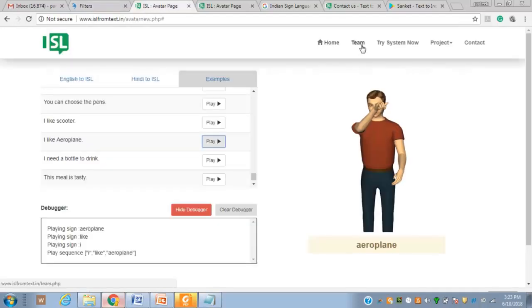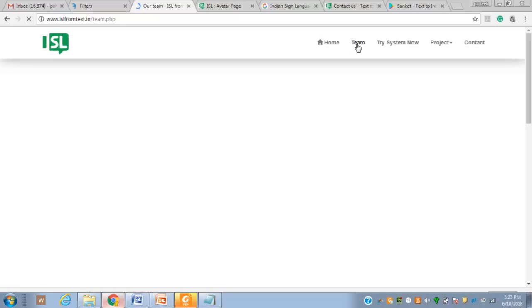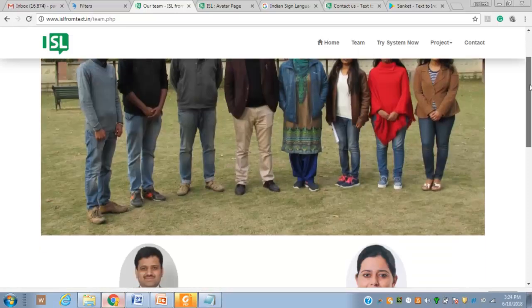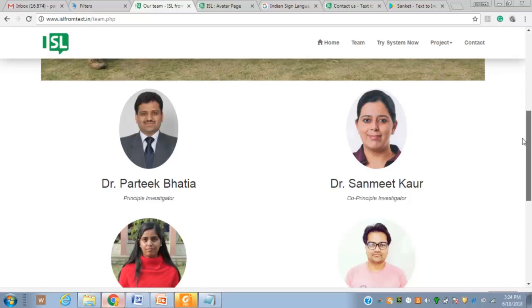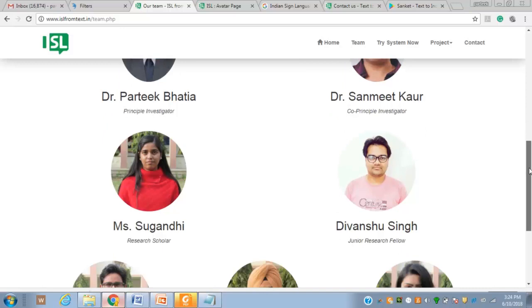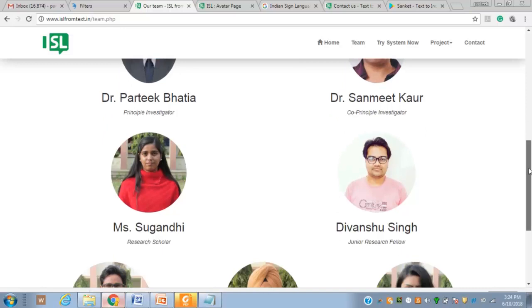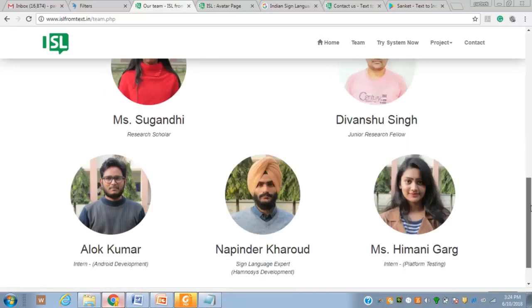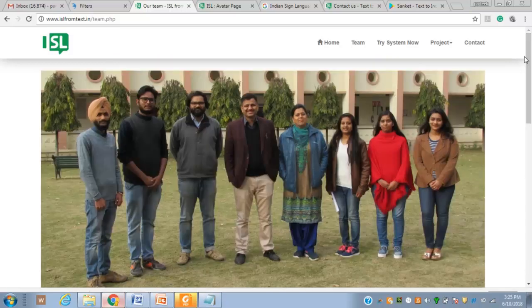The user interface also carries details about our project in terms of history, objectives, working, funding, contributions, and publications. It also carries details about our team. This is our team. Our team size is 7. Myself as PI, with Dr. Sanmeet Kaur as co-PI, Divanshu Singh, a developer of this portal, Sugandhi, research scholar, Alok, who is taking care of our mobile app, and Napinder and Himani for development of HamNoSys. I thank all my team members for their support in development of this system.